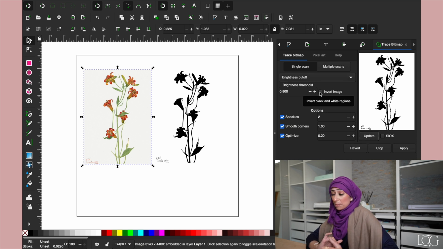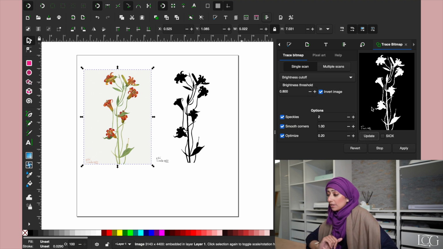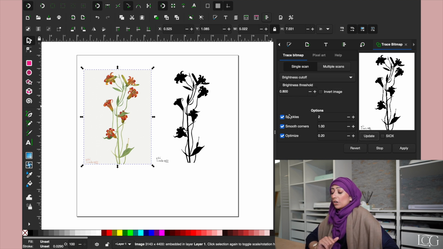So invert image is pretty self-explanatory. If I show you, if you update, you've basically taken everything white, made it black, and vice versa. So if I take that off and update again, we'll go back to how it was. And then you've got these three options here on how you can change the way that the tracing is done.